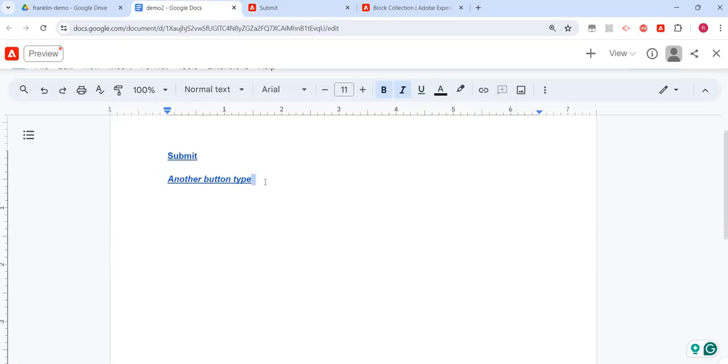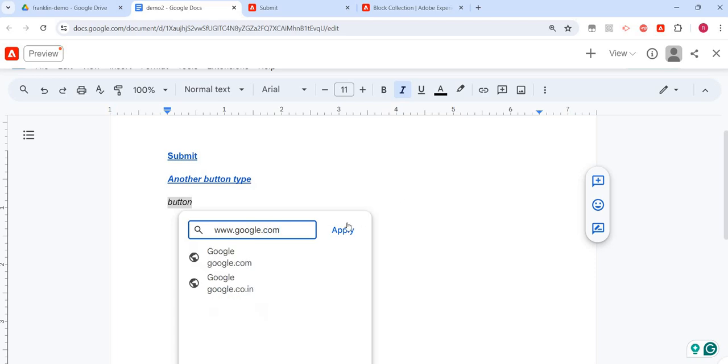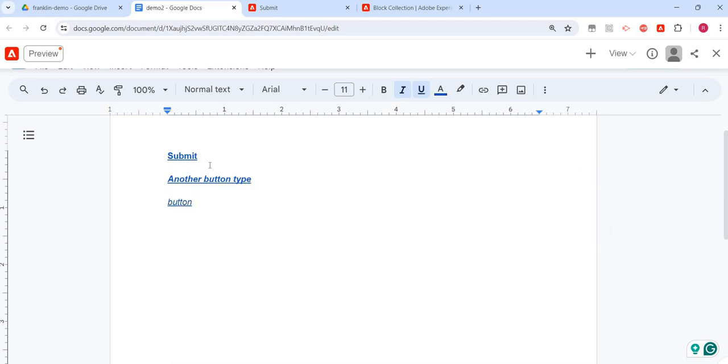This time what I will do, I'll just add a button, but maybe I'll just not make it bold, so italic, and maybe I'll just write button. I think the bold one I have already taken, but still.